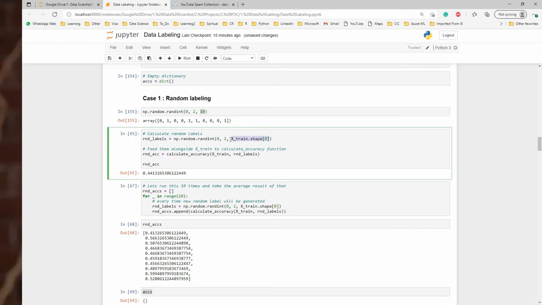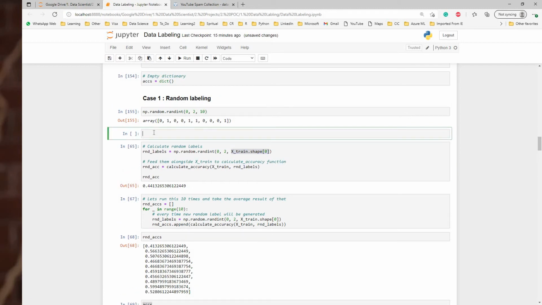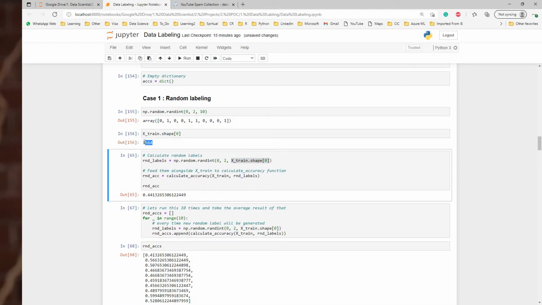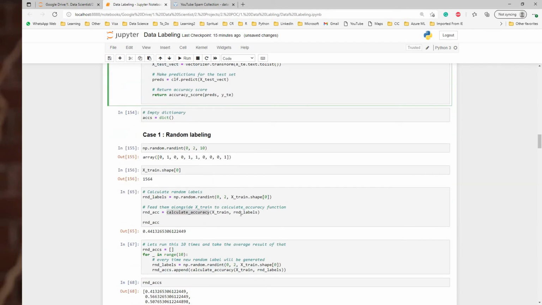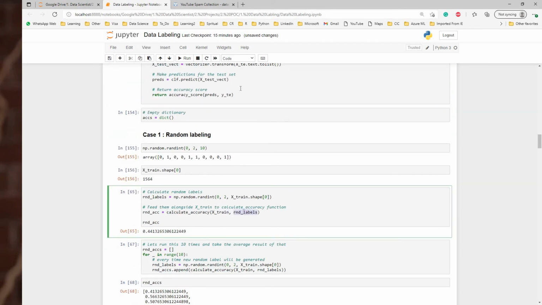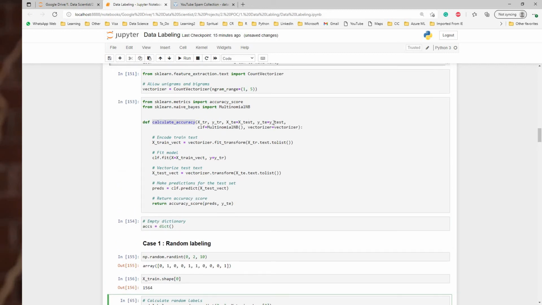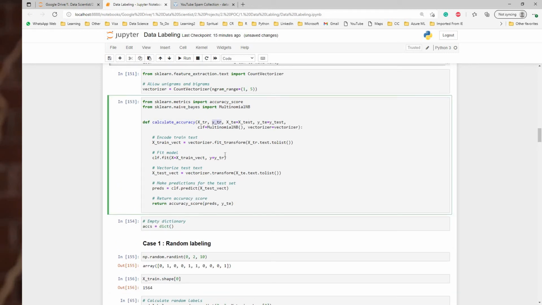Let's see if you want to see that. So 1564, so it will generate those 1564 random 0s and 1s, and then assign that to random labels. That's the new column we are creating. Right now this is an NP array. As you can see, calculate accuracy is this function here, and in this function, rather than xtrain and ytrain, we are passing these random labels.